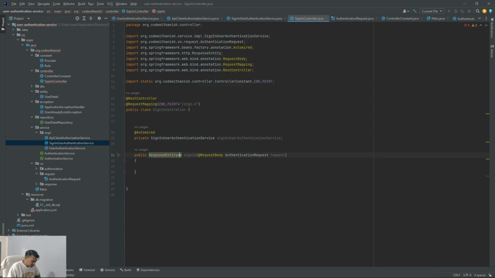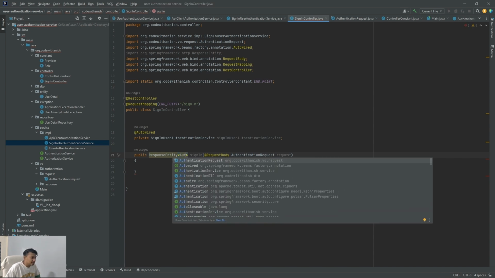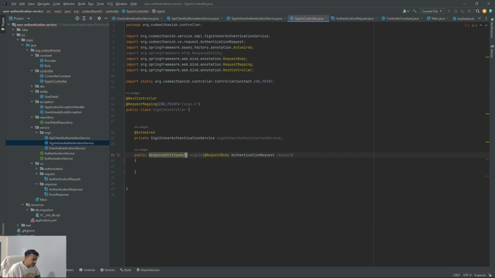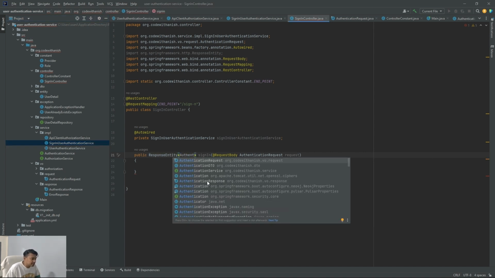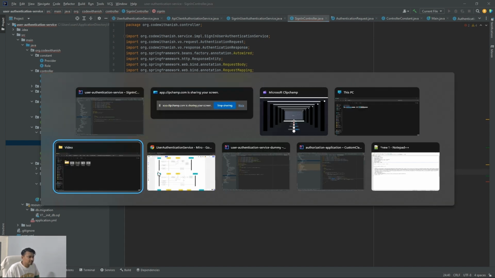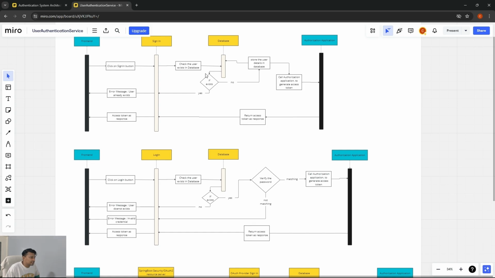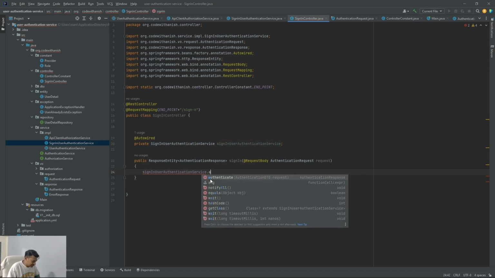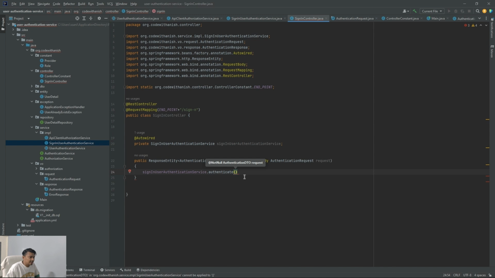Response entity. What is the response? We already created the response. It is the authentication response, right? Fine. Now we will call this sign in. We have already implemented the logic, all this logic is there. We just need to call that only, which is authenticate. And what we need is a DTO. So we have to convert this to the DTO.